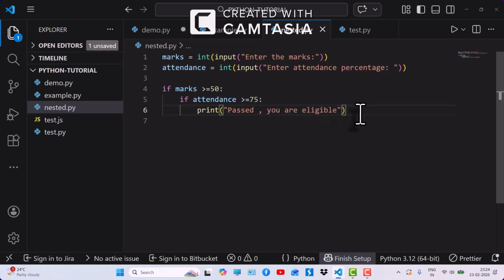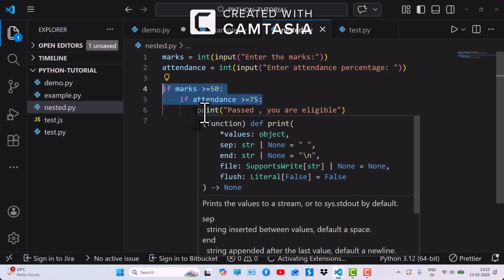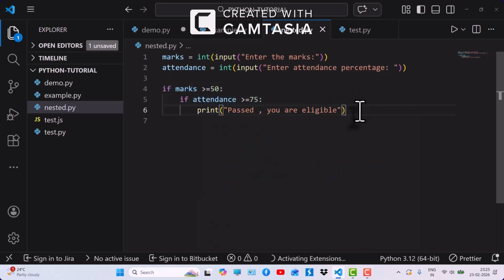So what I'm doing, I'll tell you now. This if is called the outer if. Why? Because there are two ifs here, and this other if is called the inner if. Why? Because this if is inside this if. So that's why we call this a nested if. Remember, nested if is an if statement within another if statement.